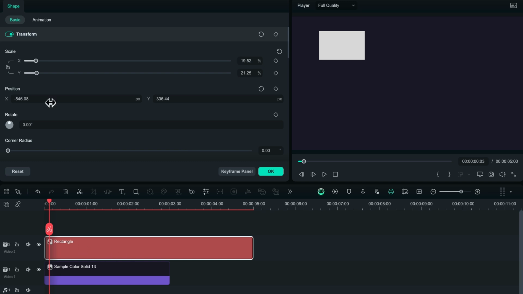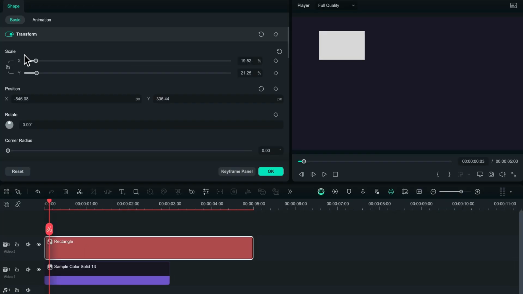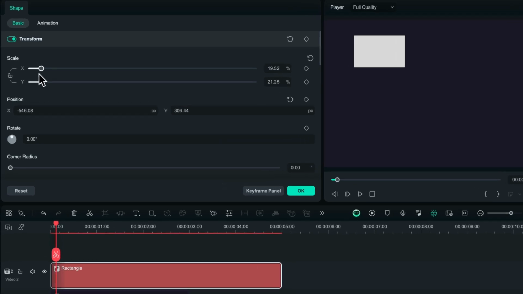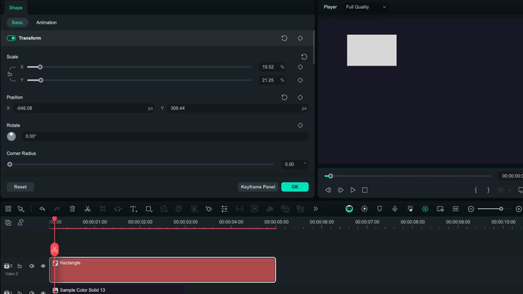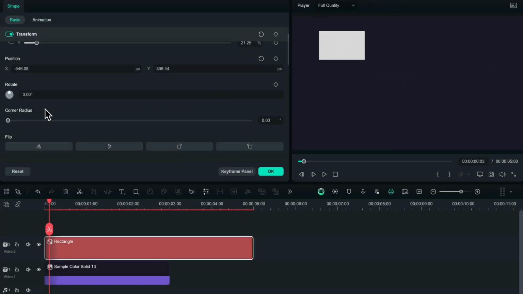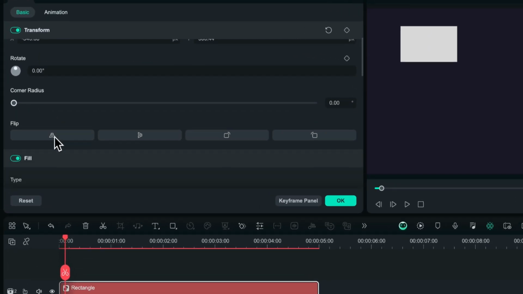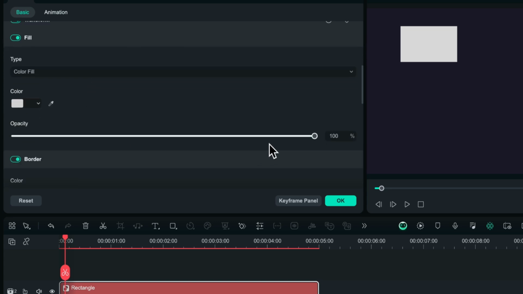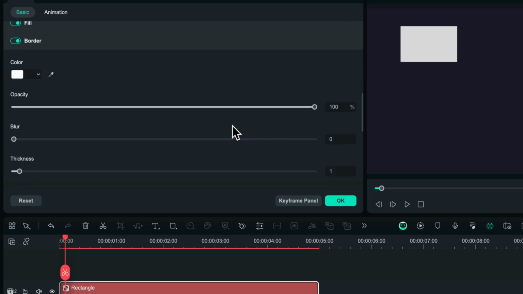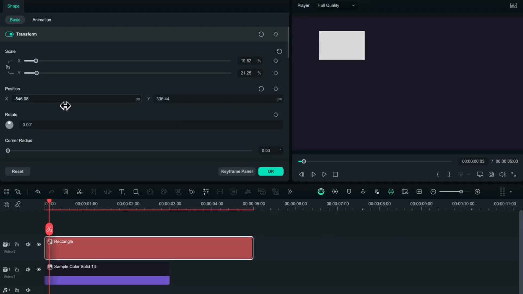You just need to double click and make sure you are in the basic tab, and here we can change these properties. For example, we have size, we can make it bigger or smaller. We have position, we can change it from here or however you like. We can rotate it, and we have corner radius. We can also increase or decrease the opacity. There are so many things available, but for this simple tutorial I will add a position keyframe.